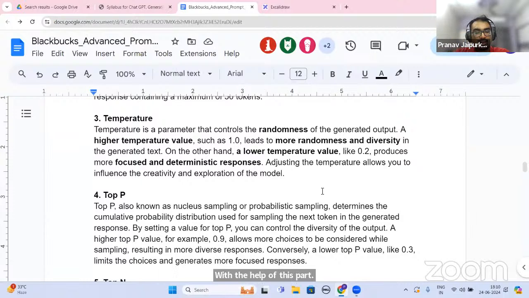Correct? Everybody, guys, are you clear with this? Now, after this is done, let us try to move ahead with the next part. Read about temperature, by the way, it's one of the really important things that you need to take into consideration.